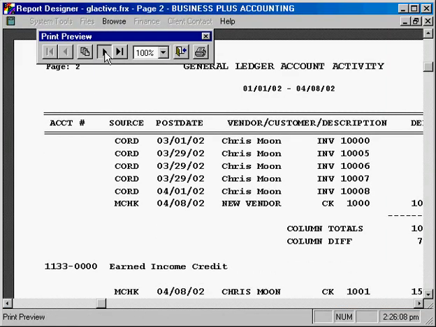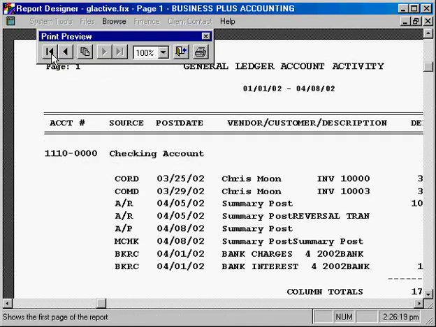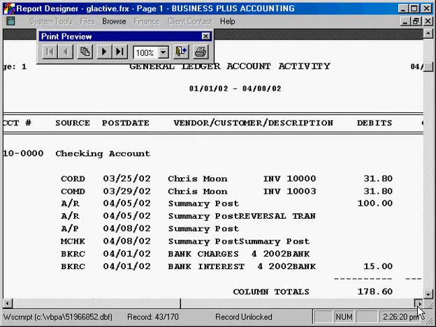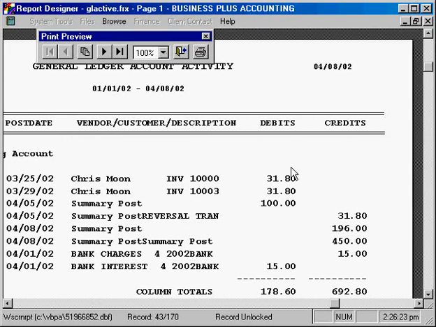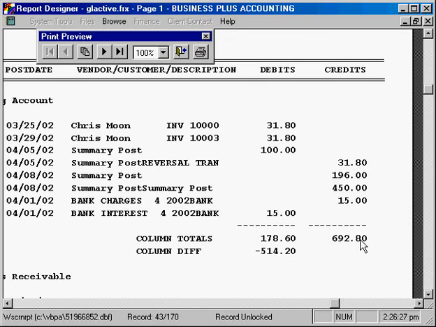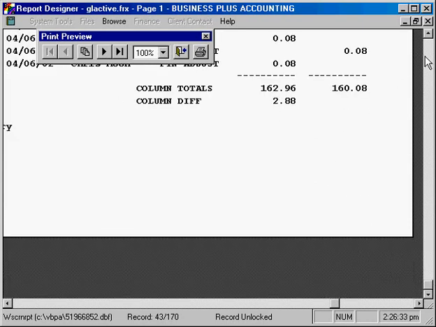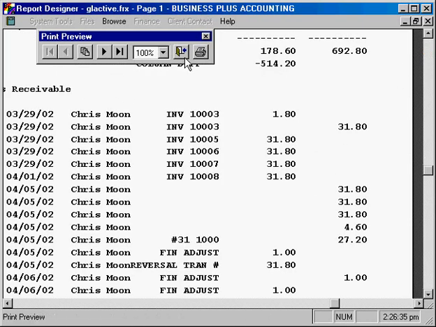You can go to the end of the report, and at the end of the report you'll see a key that shows you what each of those source values is, where those postings come from. Let's go back to the beginning now. You'll also see for each posting if that was posted as a debit or a credit, and then at the bottom you'll see your total debit and credit postings with the total difference. And then you'll see that for each account. We can move on and see the other accounts that are included in that report.